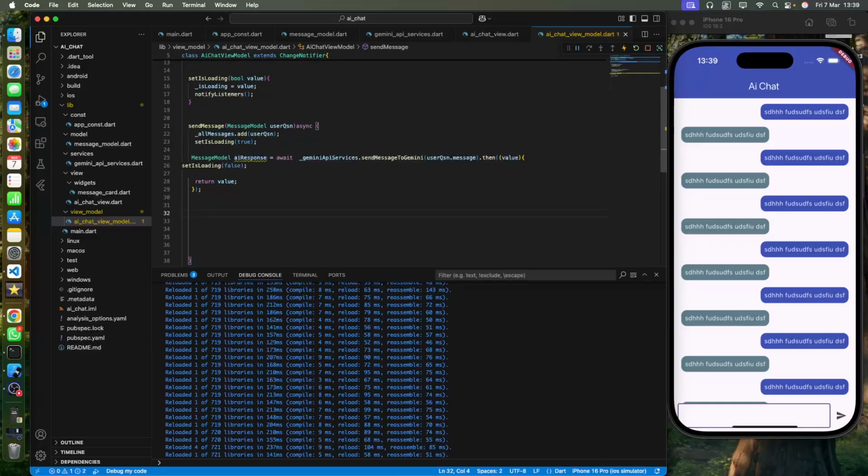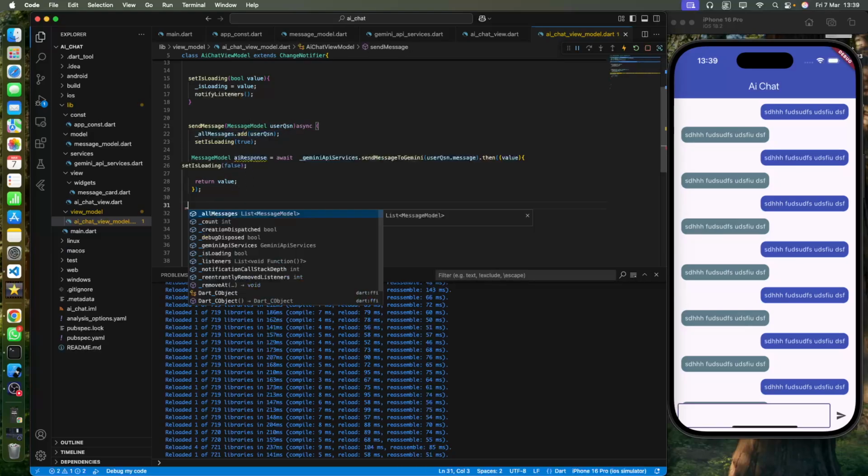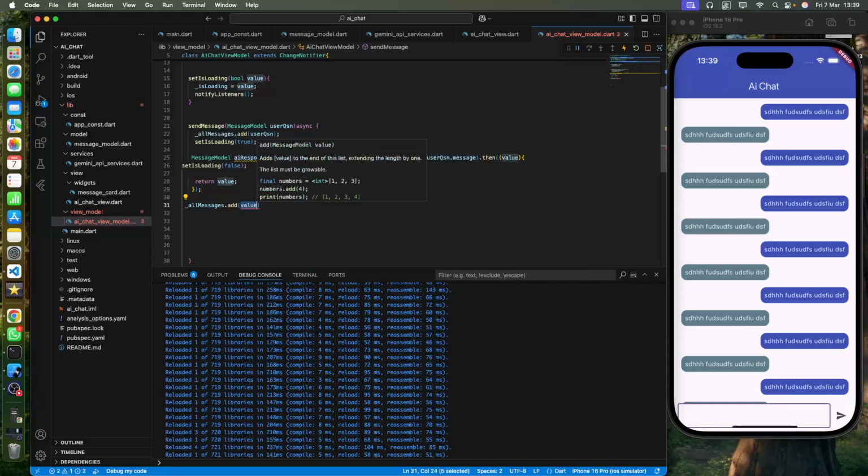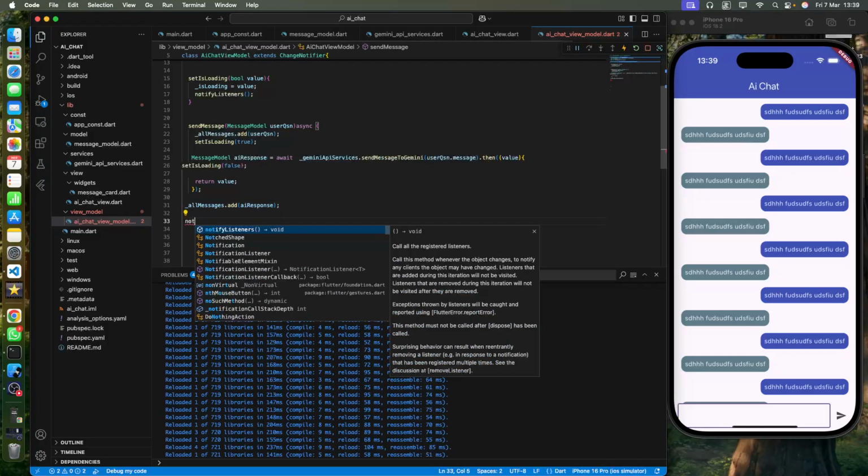So I'll simply do what I have done here, _allMessages.add(aiResponse). Okay, AI response, and I will notify listeners to update the UI.